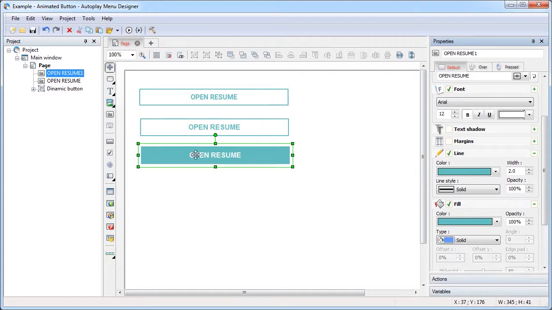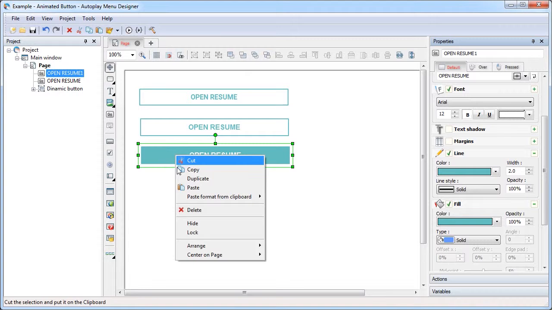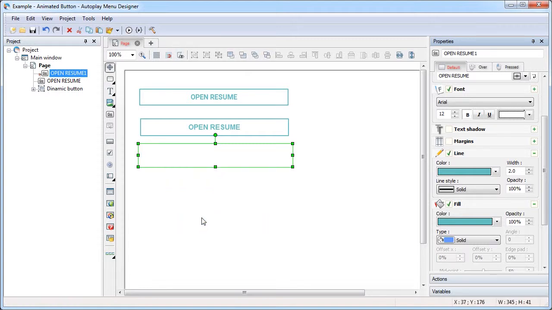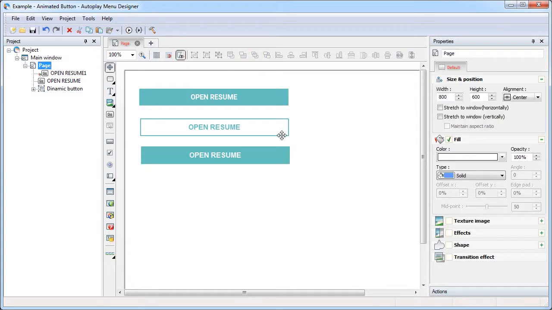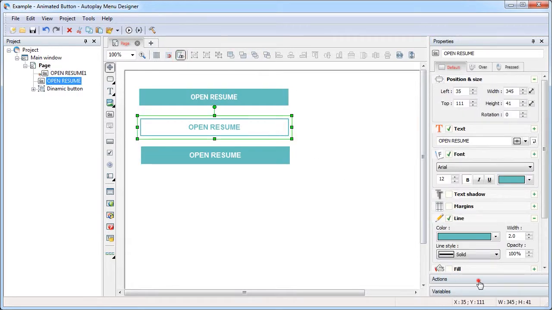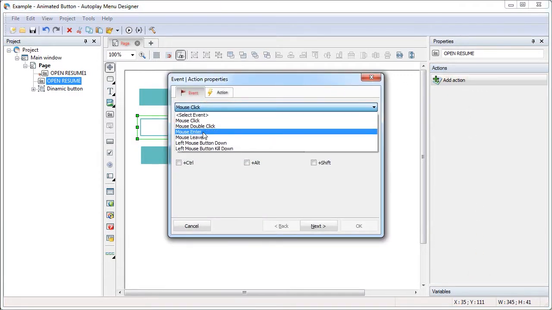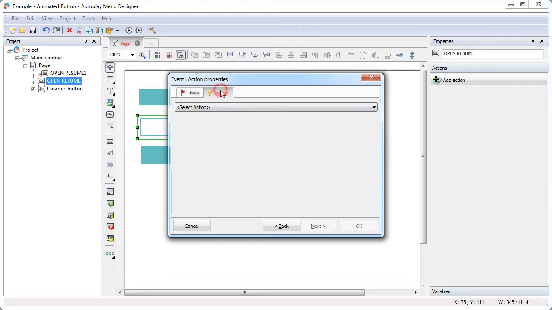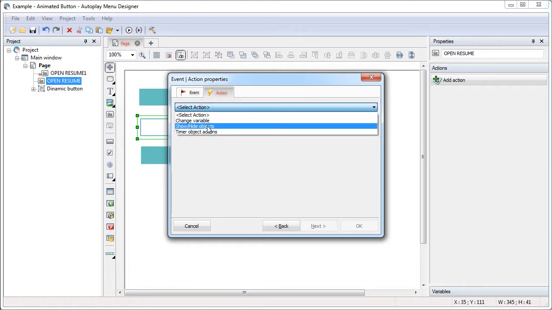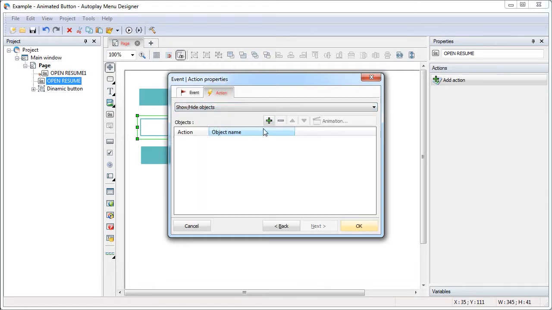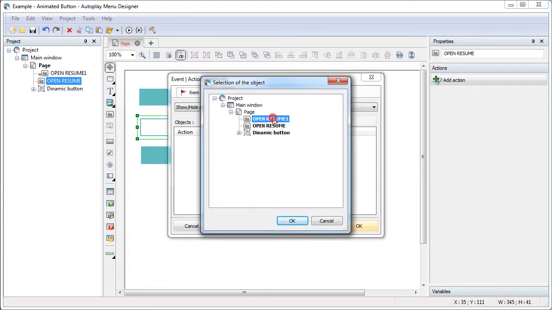First, we will make the last object invisible. Note that you can enable or disable the display of hidden objects. For the first button, add the action: the event mouse enter, the action show hide objects. Select Show, our invisible button.